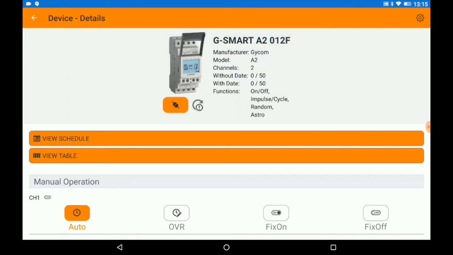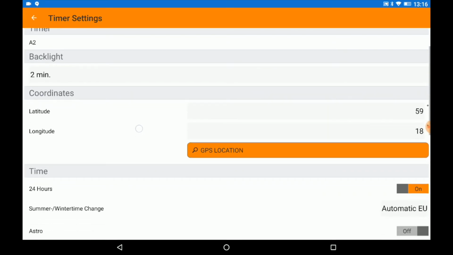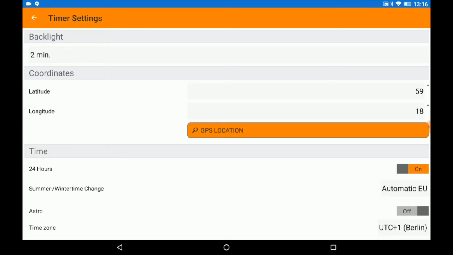Now, before we get to view schedule and view table, we're going to go through some settings that you need to look at, especially when we're using an Astro timer. So we're going to go back to the settings like we did before, but this will be the settings on the actual device. So we click in the right-hand corner, that little cog wheel, and it'll pull up our timer settings. Again, it gives you the name, the timer type, the backlighting, and the coordinates. Again, if you haven't done this before, hit your GPS location, and it'll pull up the location for where you're at, which in this case, it'll be the same.